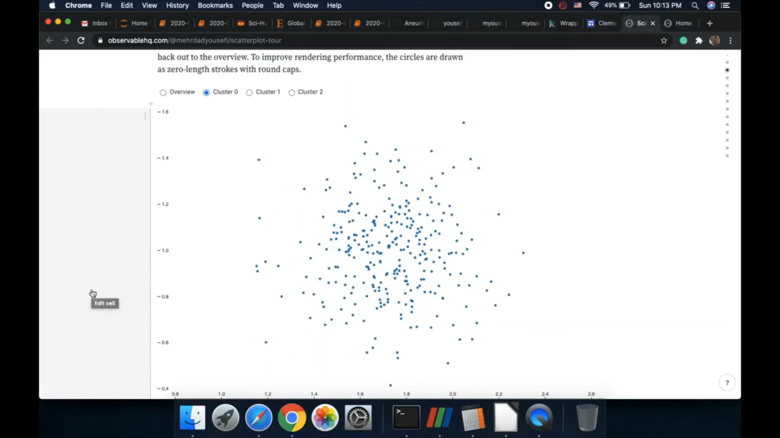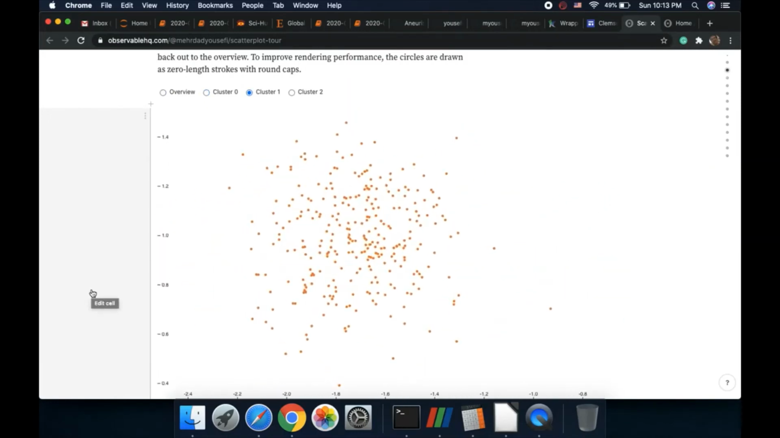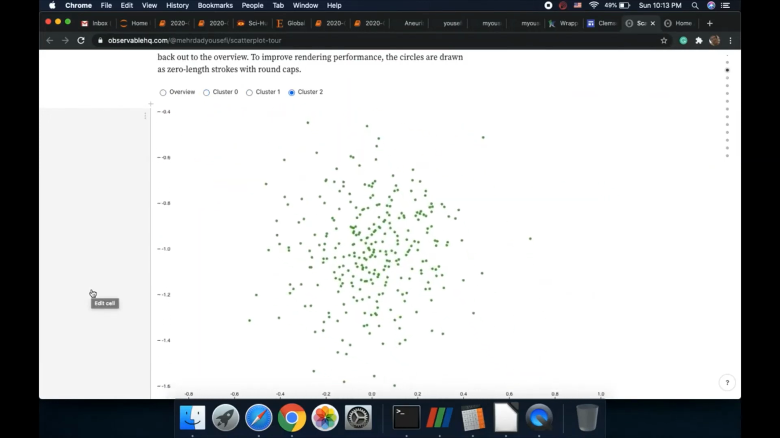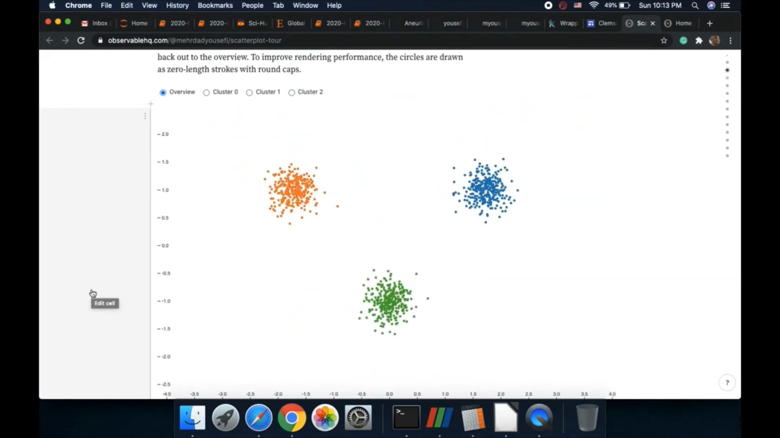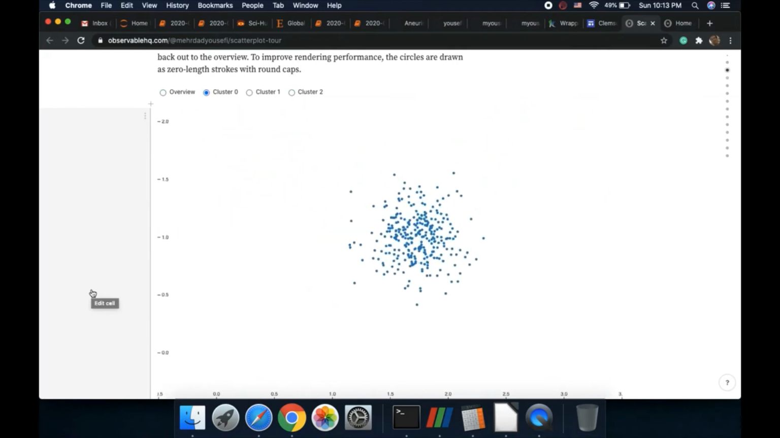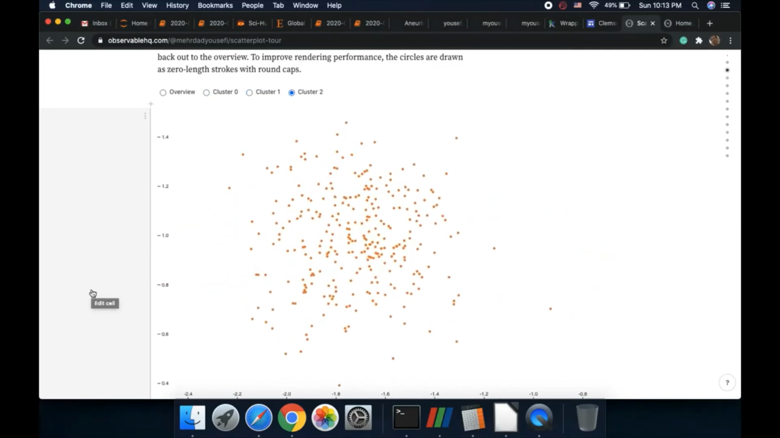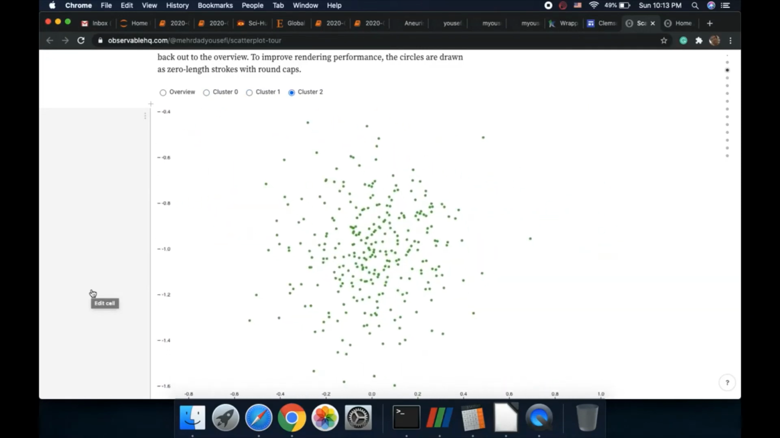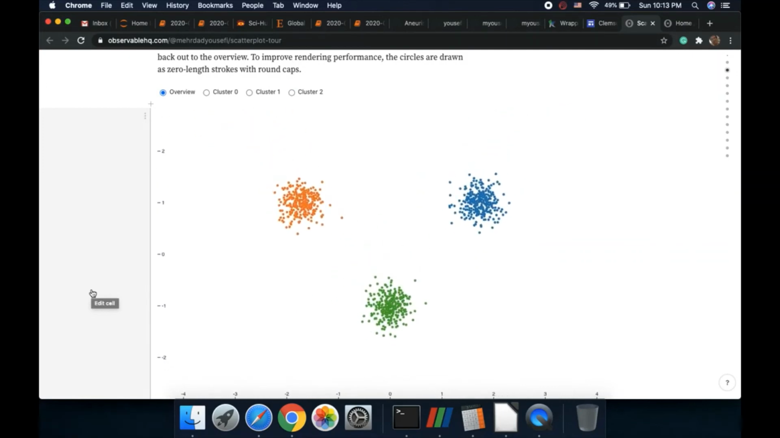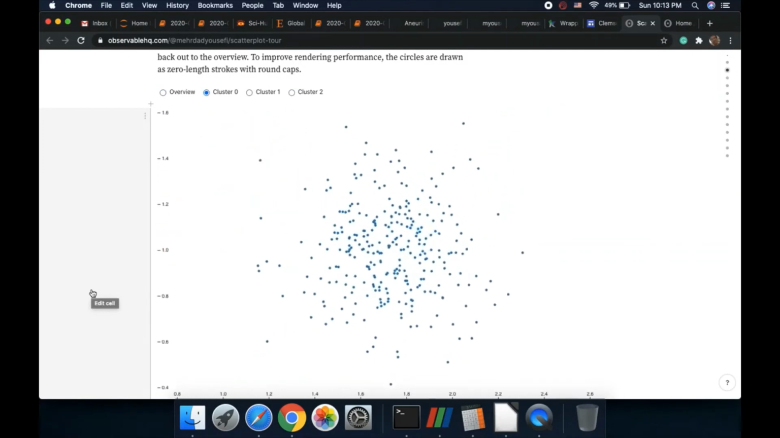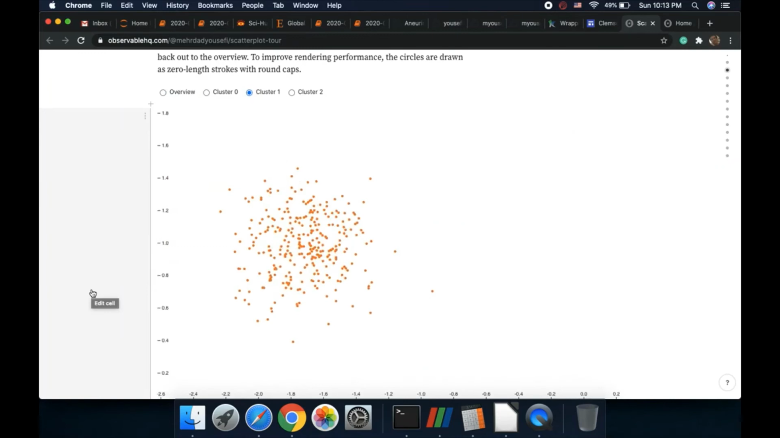So you see that it just zooms in on the different clusters that we have. Also, it shows you the overview of 3 clusters created based on these random numbers, and it zooms on cluster 0, 1, and 2 interactively. So it just gives you the feeling of an animation. It shows you the overview and zooms on each cluster.